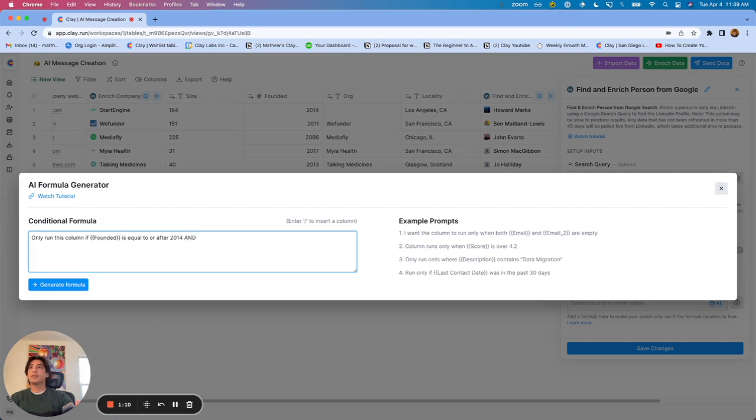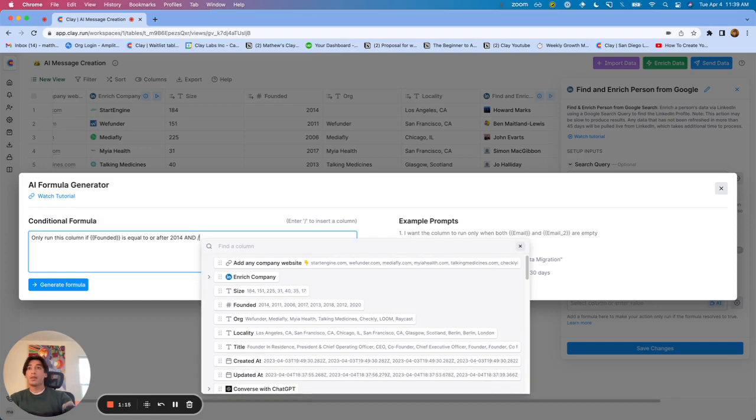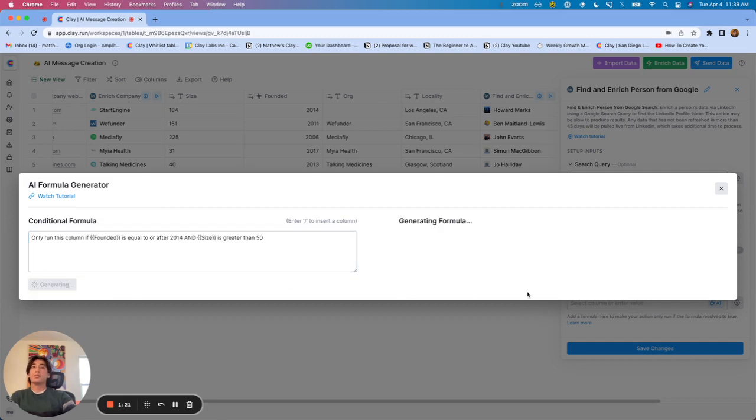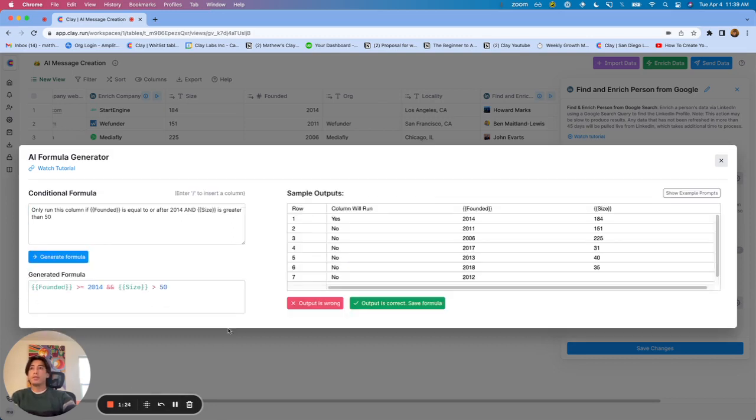And I'm just going to put in all caps to make it more clear to you. The company size is greater than 50. So we'll do generate formula. And you'll see on the right hand side, we now have a preview where we can check this.